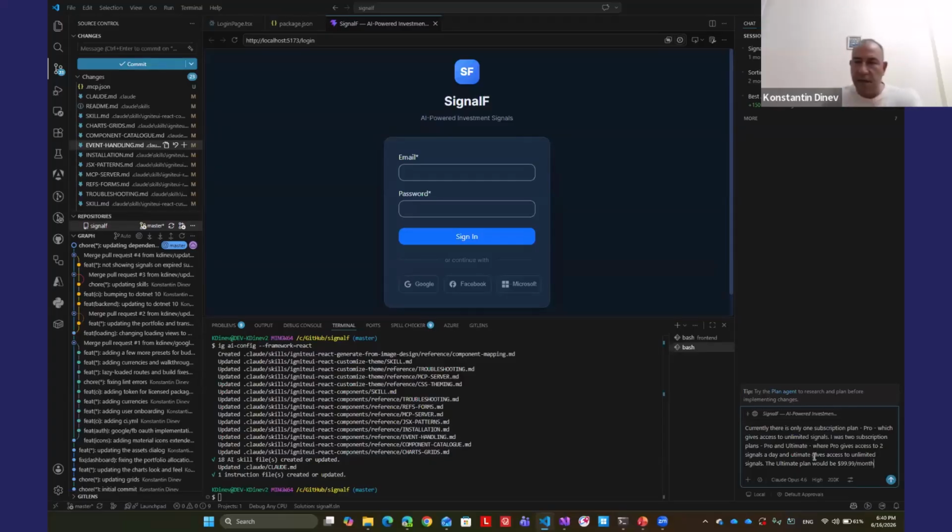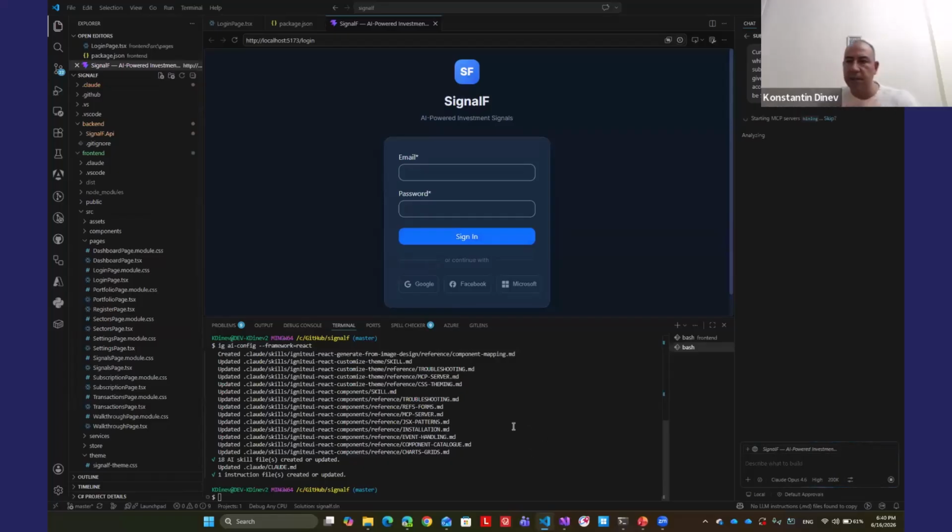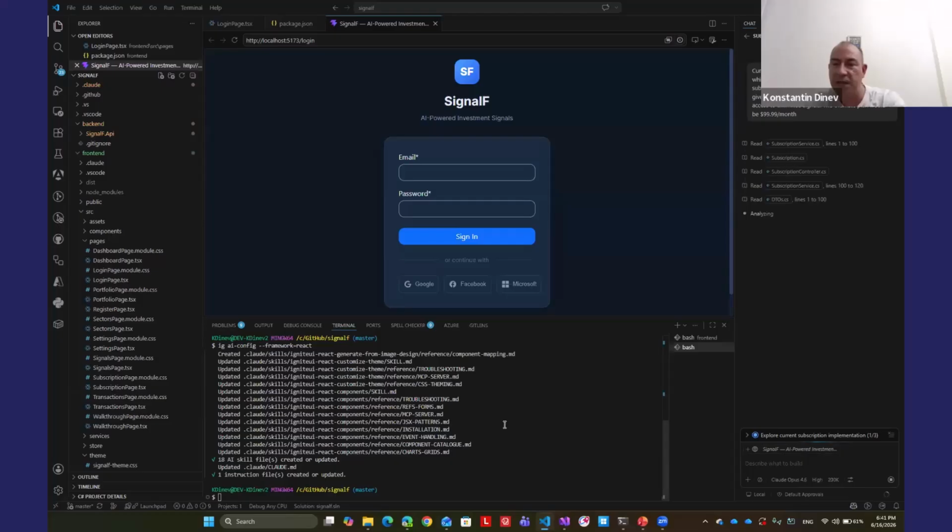Okay, so I'm not telling the agent what to implement or how to implement it. I'm just saying what change I want from a business perspective to my app. And it's working now. As you can see, it's starting MCP servers, so it's figuring out what it has access to. It's going to analyze and look through all of the skills that it has access to, and start doing work. Ultimately, I should receive an improved UI where I can subscribe with two different plans, and the Pro plan is downgraded to give me a more limited number of signals a day.